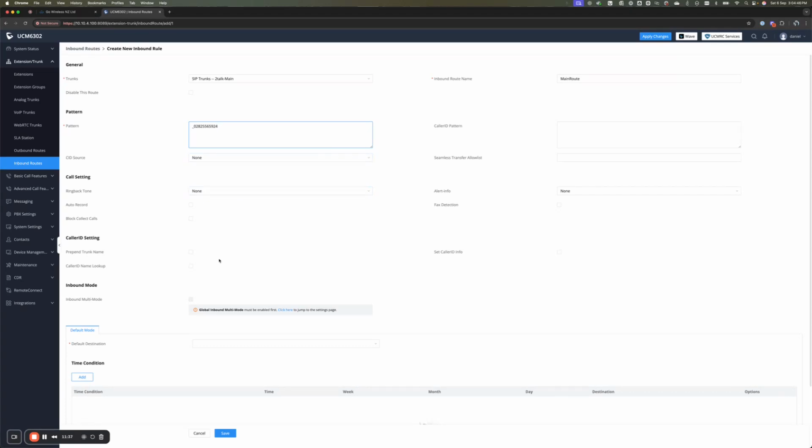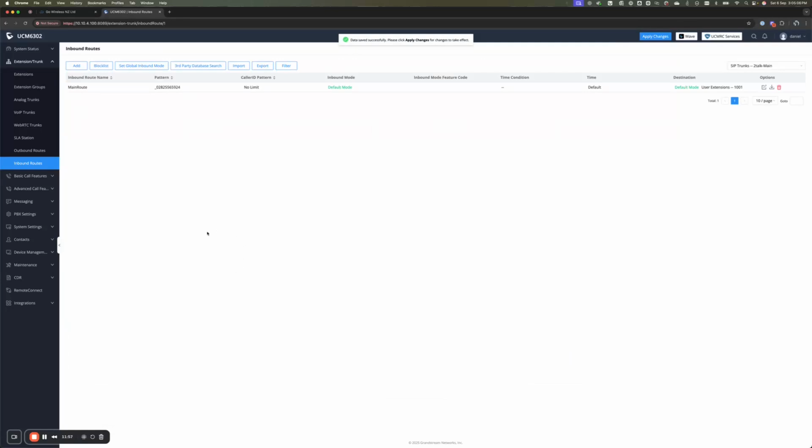So now we've done this, we need to pick a destination. When the call comes in via this trunk to this number, where are we going to send it? In this case, we are just going to send it to extension 1001. So we'll click Save. And now we've made all those changes, we're going to go and apply them.